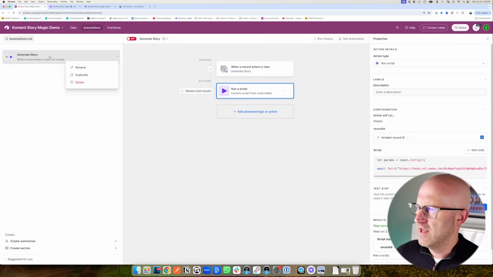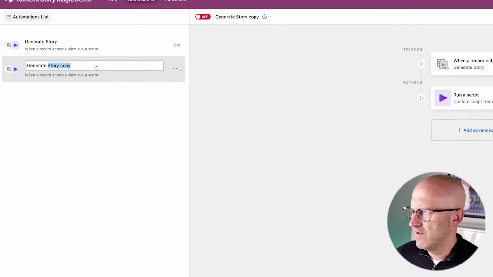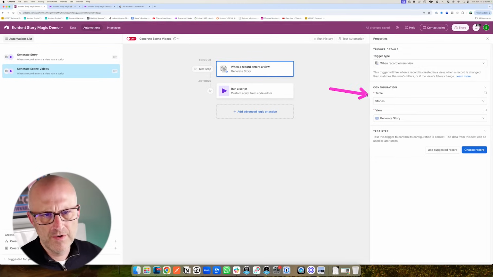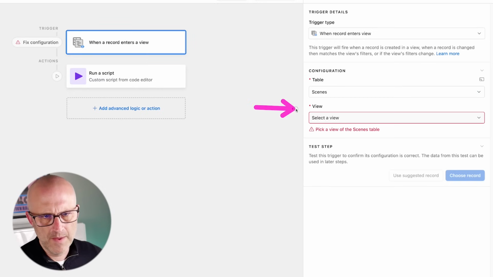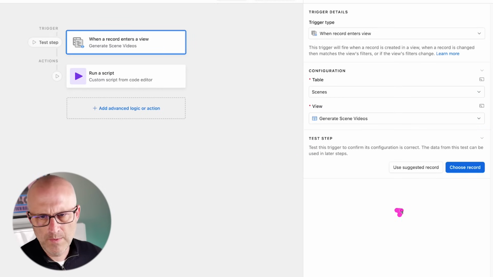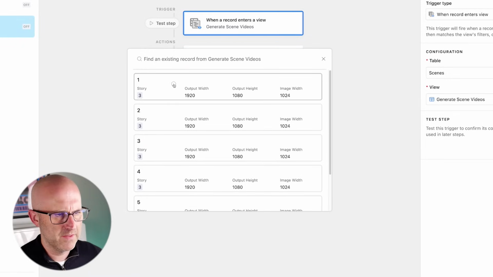So I'm going to come here and duplicate this automation that we previously built. I'm going to change this to generate scene videos. And then I'm going to change this here from the stories table to the scenes table. And then we need to change the view here to generate scene videos. And then we should be able to choose a record. We should see 6 different records here. I'm going to go ahead and pick the first one.